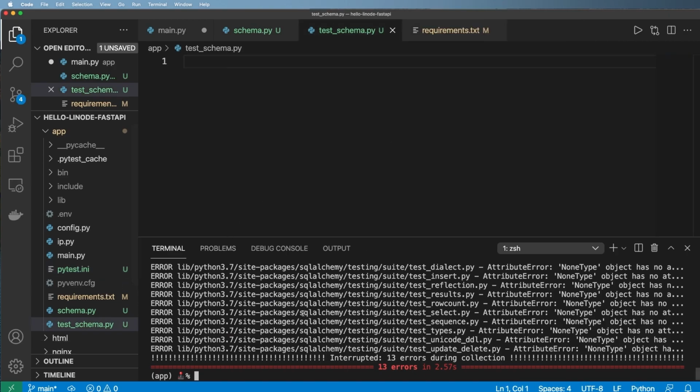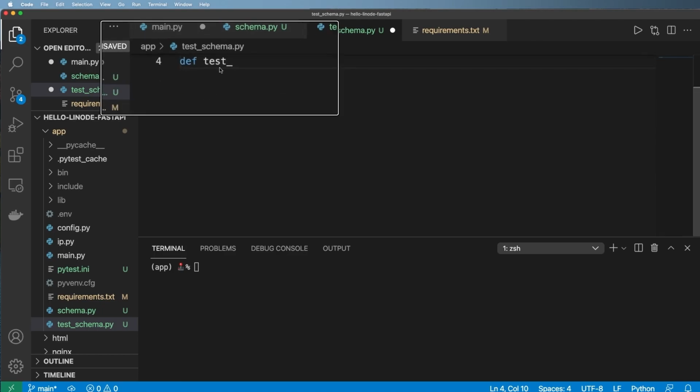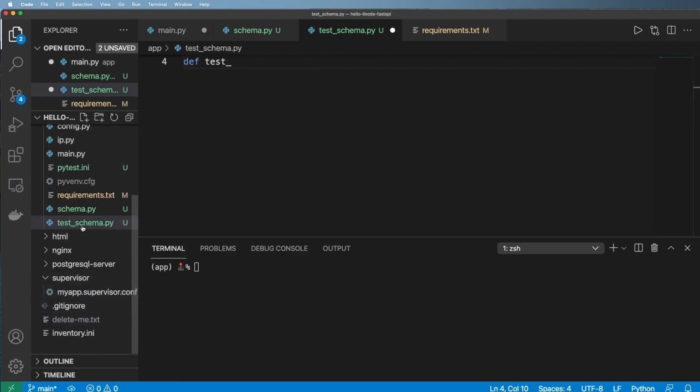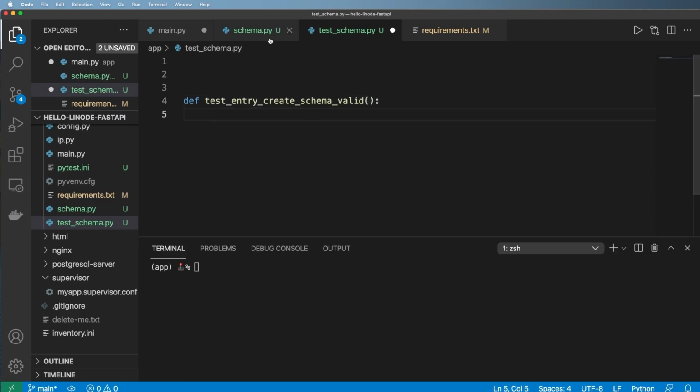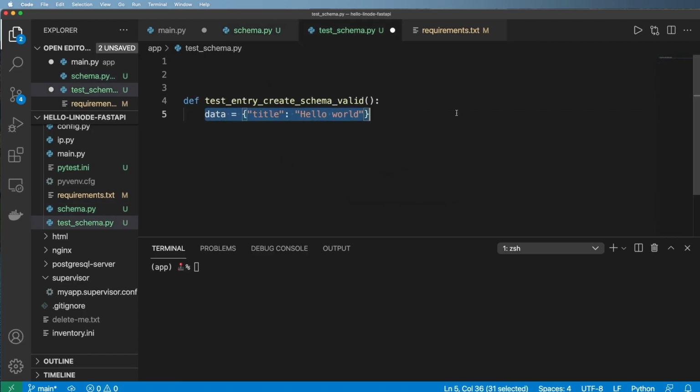Okay, cool. So now that we've got this, let's go ahead and write out our first test. So what we want to do is define a method here, and we're going to call it test underscore. Whenever you are writing out tests, especially with pytest, you're going to go ahead and use the test underscore. That's also true for the module name itself. Okay, so in here, we're going to test entry create schema valid. Okay, so what does this mean? Well, we want to get some data, and we'll say title and something like hello world. Okay, so I'm really just testing to make sure that this schema right here works against this dictionary.